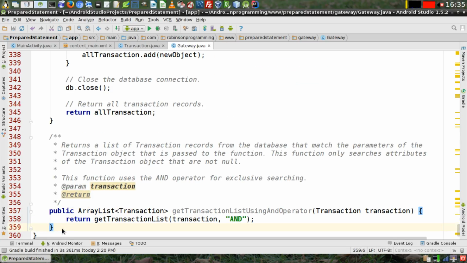And now, just to make things a little easier for ourselves later, we're going to define a wrapper method that calls that previous getTransactionList method we just created, and we're always going to pass the second argument AND to it. So that way, all we have to do is call this method and pass a transaction object with the attributes that we want to search. Now this will be an exclusive search, meaning that the search results are going to be narrowed for each of the attributes that we add. So if we search for a name and we also search for a money amount, it's going to have to match up with both. Otherwise the record won't return.